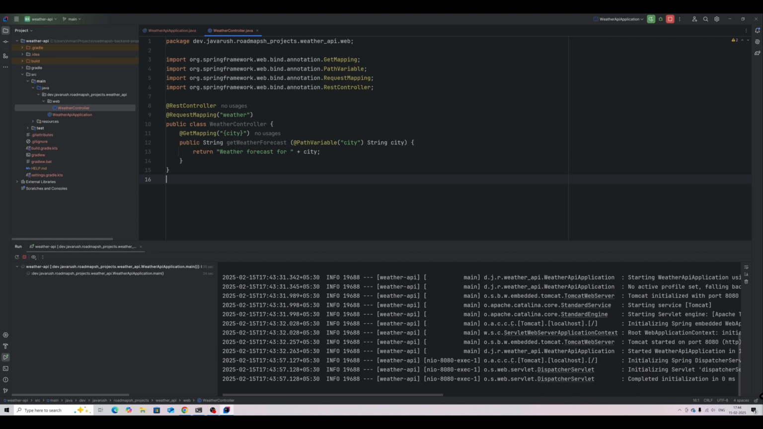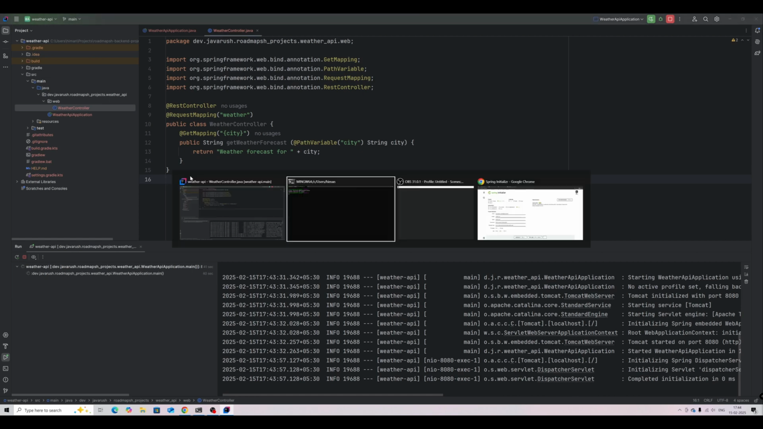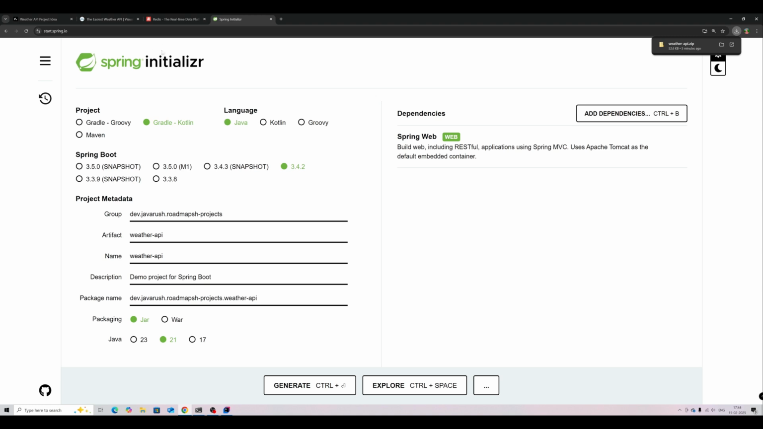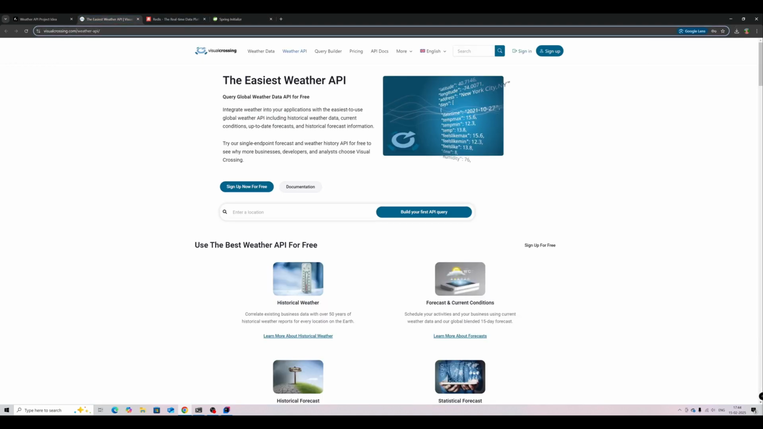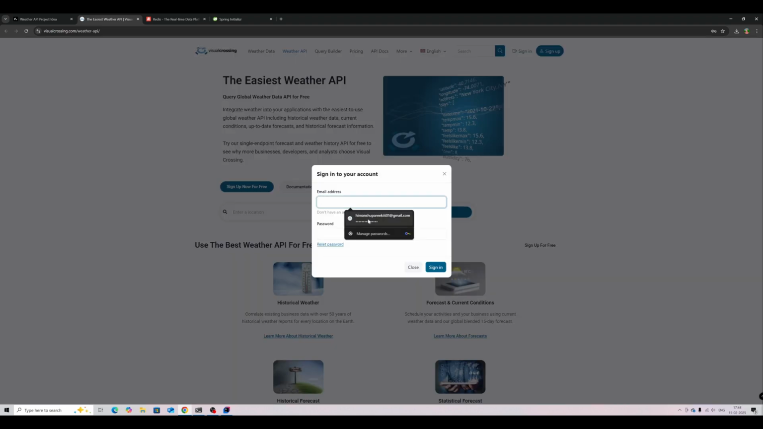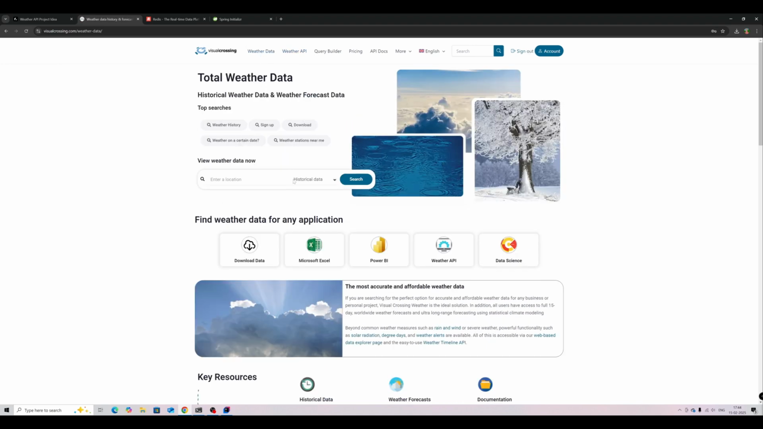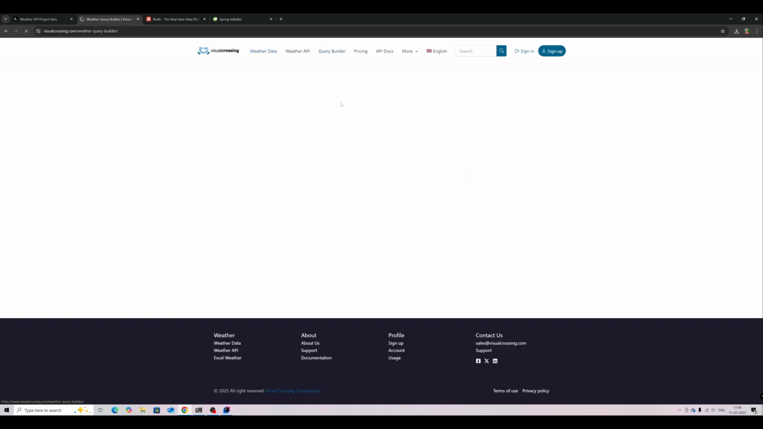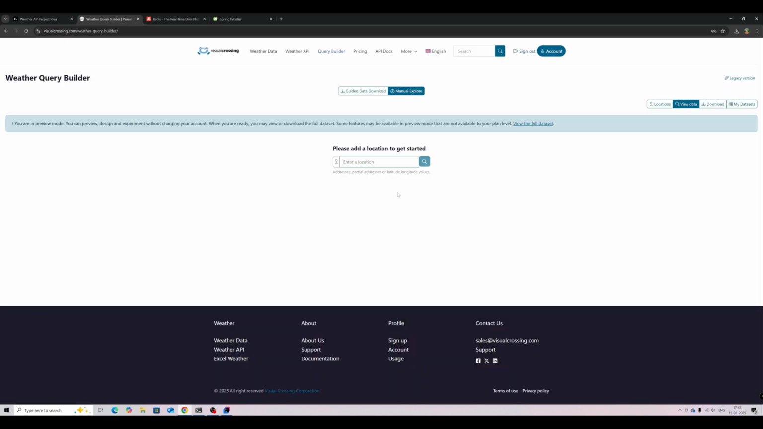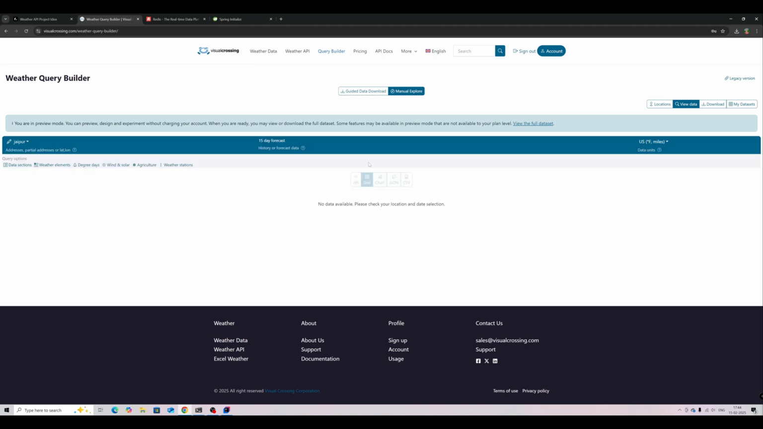Now, in order to return the forecast, we need to create a few things. So first, let's look at this weather API and see what is the structure of the response. I will sign in. Now I have this weather API here. Just click on weather data, and let's go to query builder. Let's enter Jaipur here.